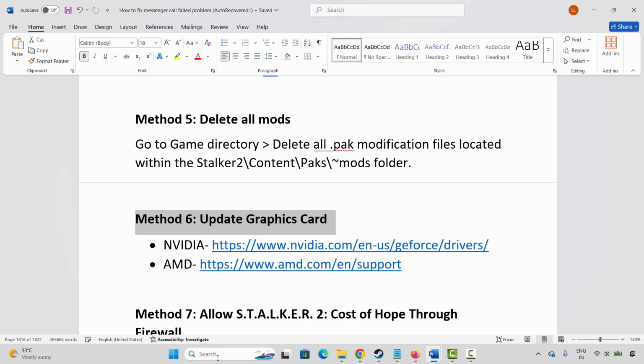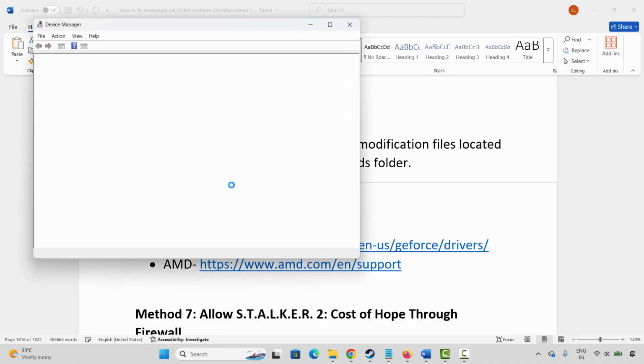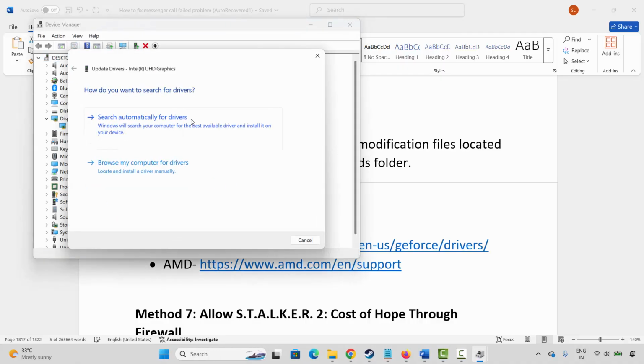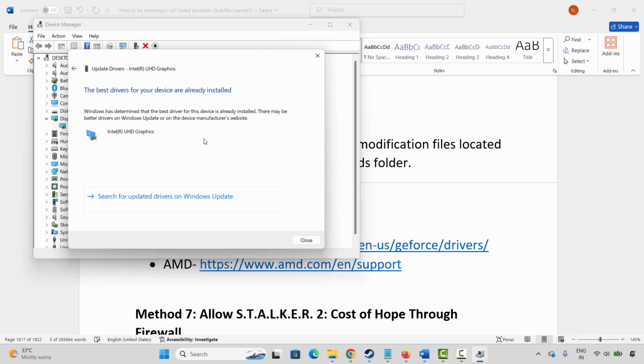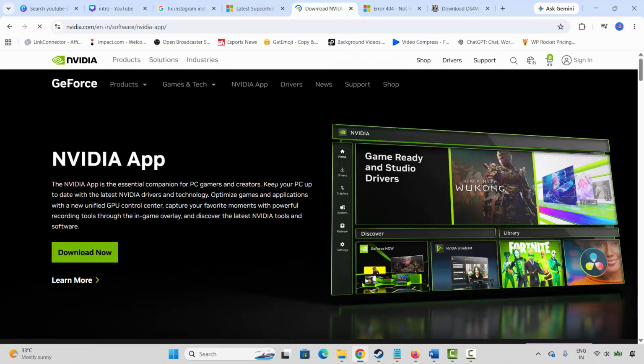For that, go to the search option, search for device manager. Now here you have to expand your display adapters, select your graphics card, right click on it, click on update driver and then click on search automatically for drivers. This will check and update your graphics drivers. After that, launch the game and check. NVIDIA and AMD users, go through the link already given in the description and you can easily update your graphics card. After opening the website, you can see the download now option. Simply click on it and the latest drivers will be downloaded. You have to update or install it, and after that try to launch the game and check.